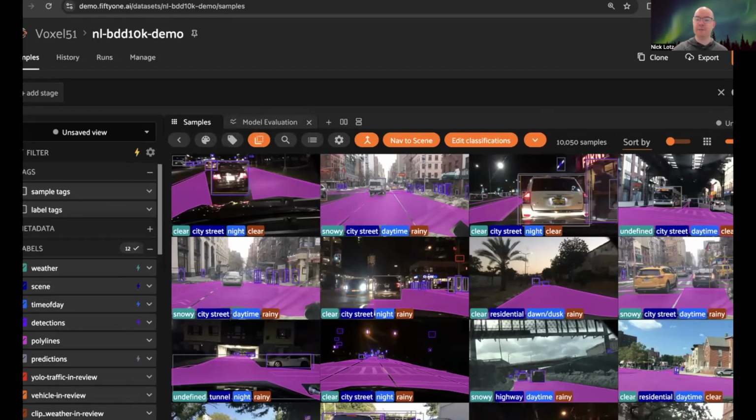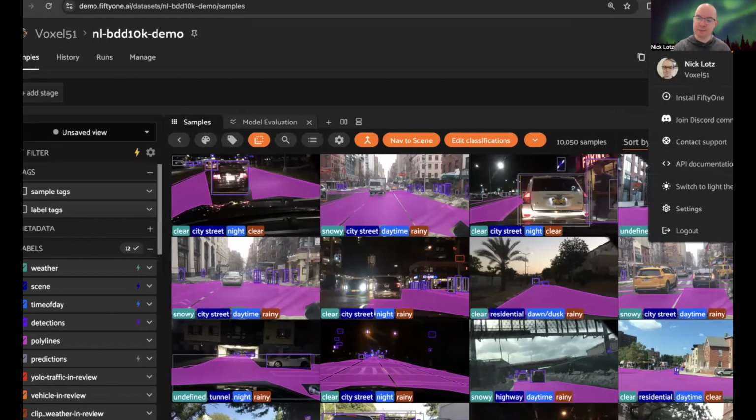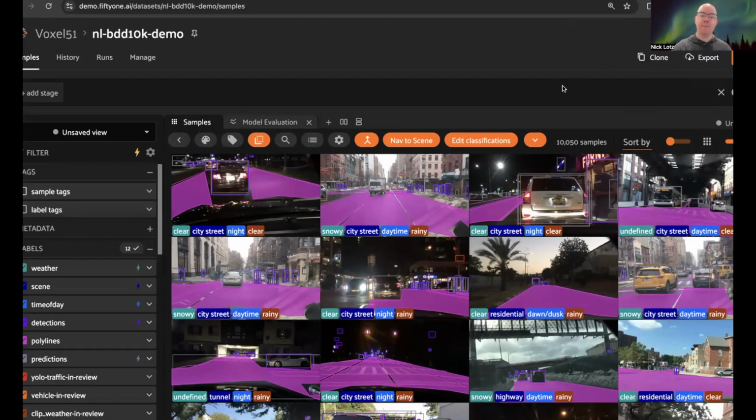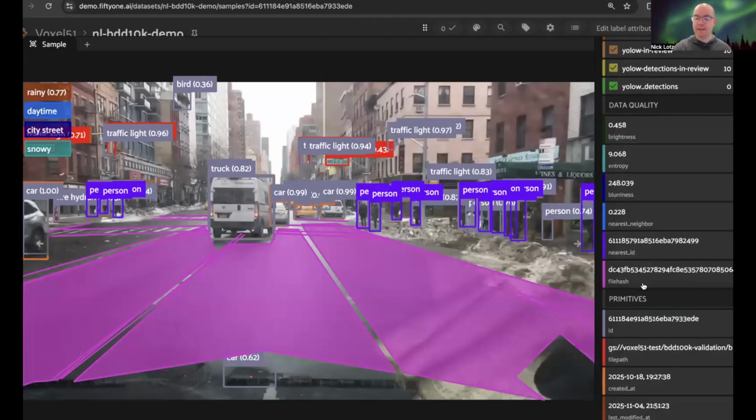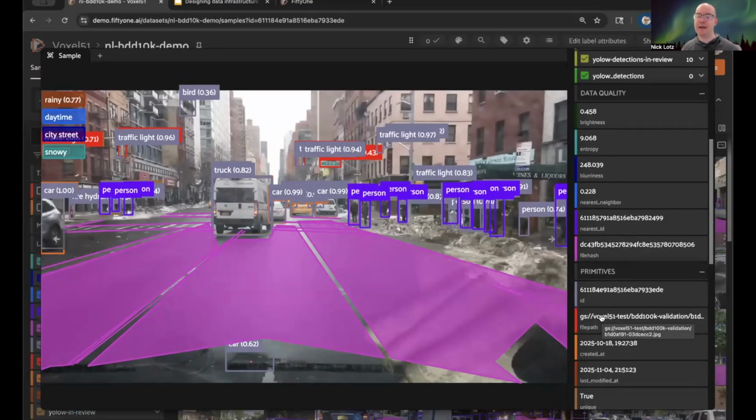A couple immediate differences we see: number one, I have a little user avatar here because it's now a multi-user system instead of a single user system. In addition, when I click on a sample and look at the sample metadata, instead of a local file system path, this is an object storage path. So the source of truth for this dataset is in Google Cloud Storage, and this is the object storage path to this sample. And then the metadata and labels are stored here as well. And that's where the static data is stored.